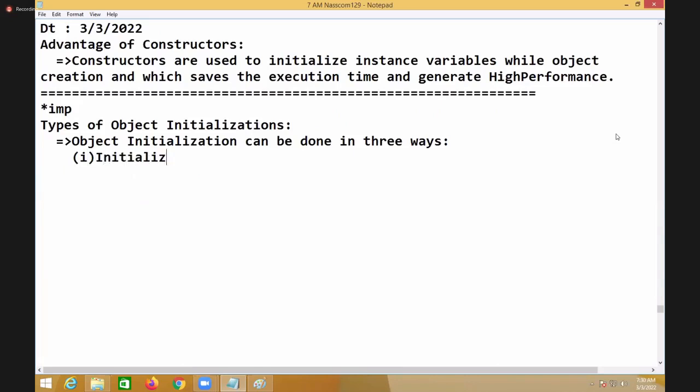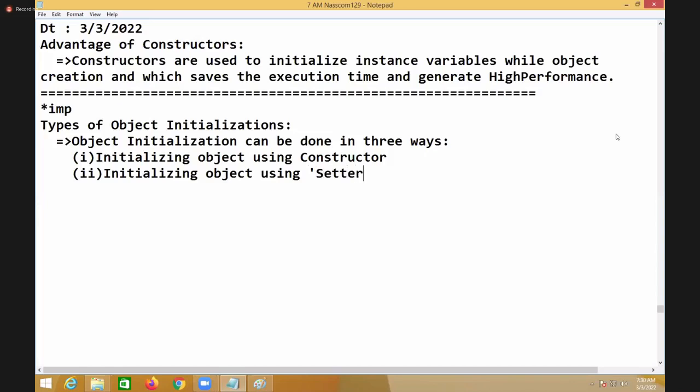Initializing object using constructor. Initializing object using setter methods.